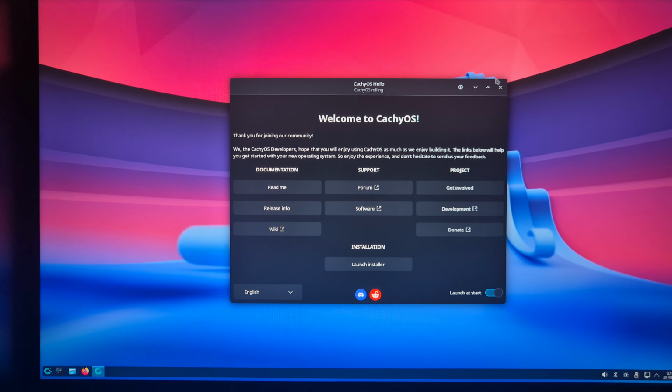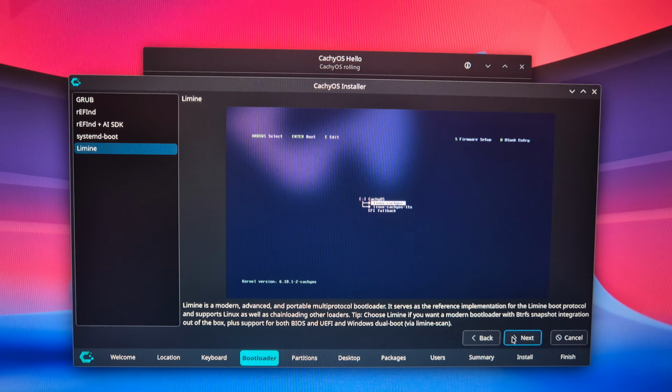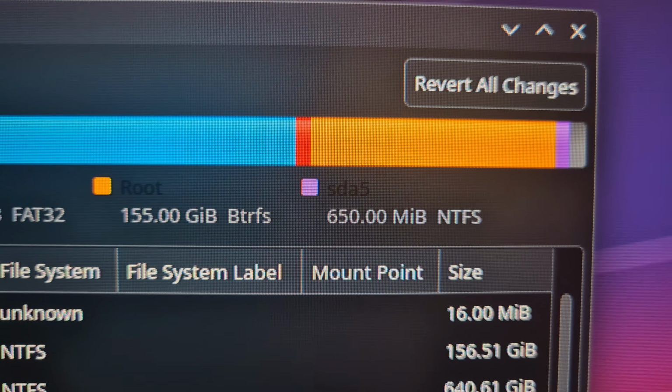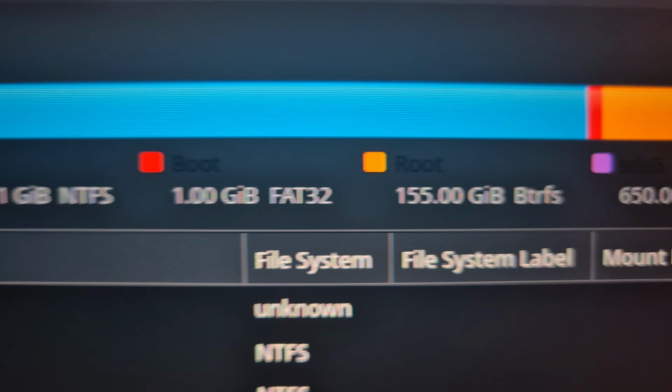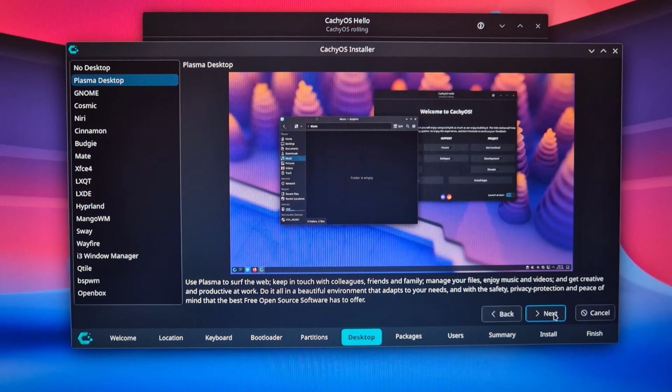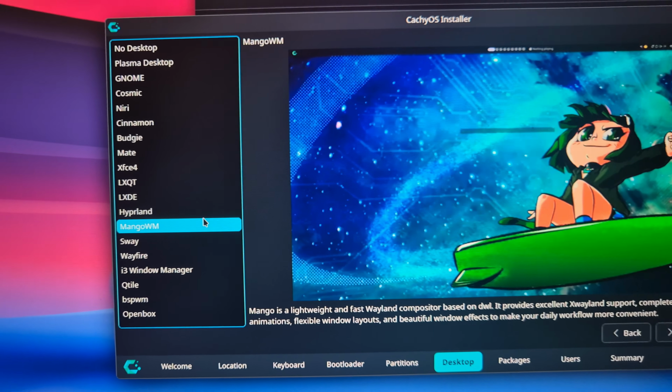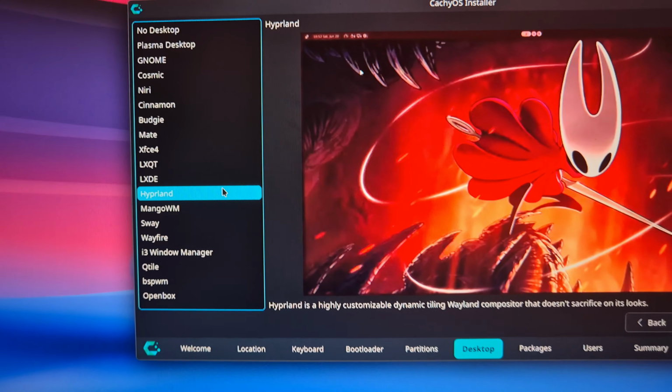Welcome to CachyOS. Okay, I have to choose a bootloader. I think I'll just go with GRUB. You can see here there was the unallocated space. I made a root partition and a boot partition. And now we actually have to choose the desktop environment, which in my case is actually going to be a compositor. No, not Mango. Hyprland.